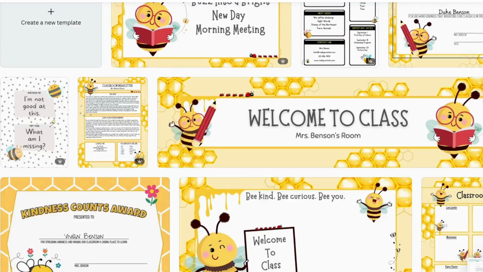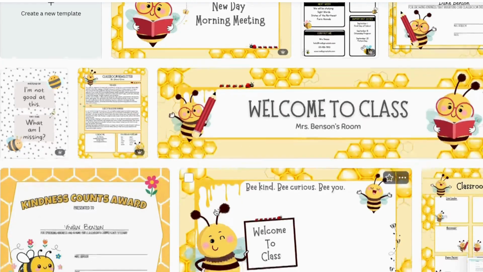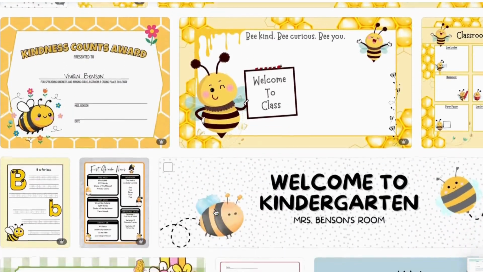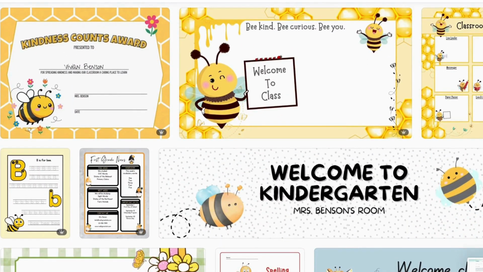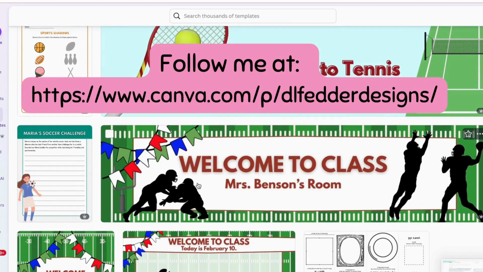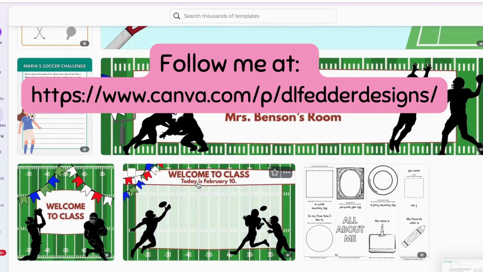All of my templates have a theme, and they come in bundles. Here you see my bee theme. I have several items in this collection. All of my templates are free for educators. You can find them at DL Fetter Designs. Make them your own, grab something quick and easy to use.